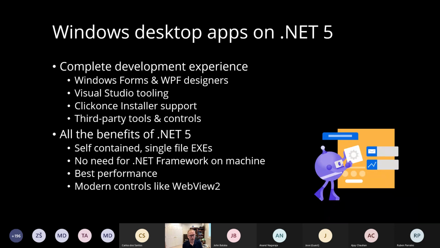So in 5, we finished, for the most part, the WinForms Designer. We still have some reliability challenges there, but we're working on those still. WPF Designer is full tilt. We had ClickOnce support back. That was the #1 most requested feature after shipping 3.1. And we're starting to see our third-party vendors show up in the designers as well.